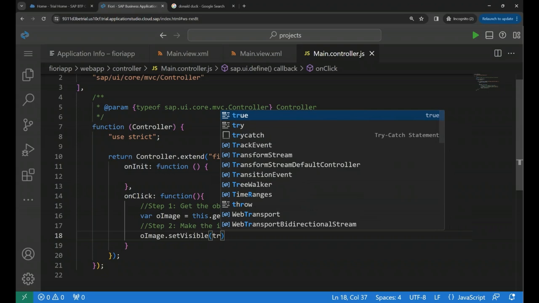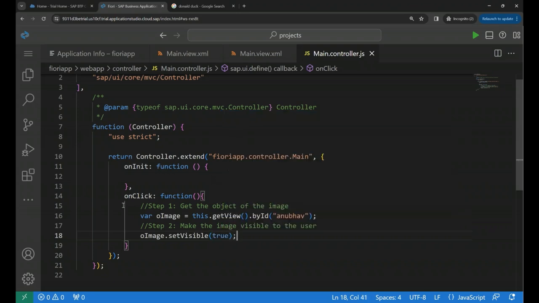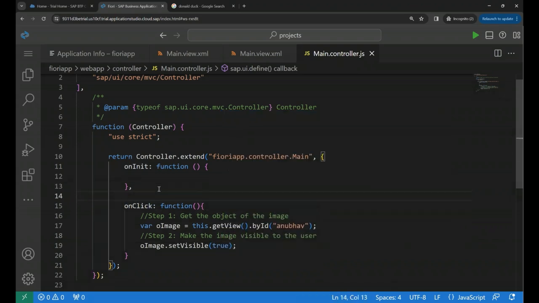So on click of the button, this event handler will trigger. This is my event handler, which gets triggered when the user clicks the button. This event handler gets triggered, and this will make the image visible to the user.